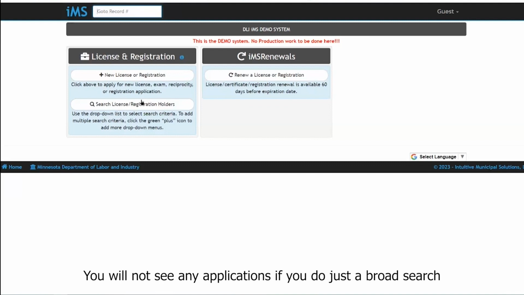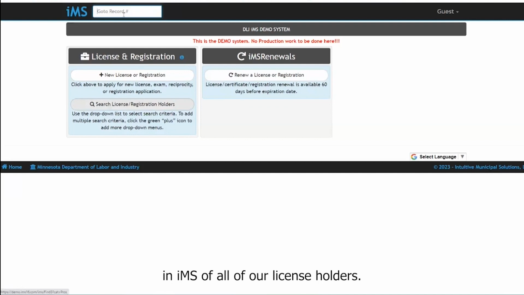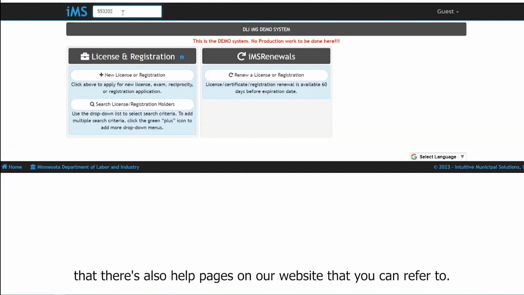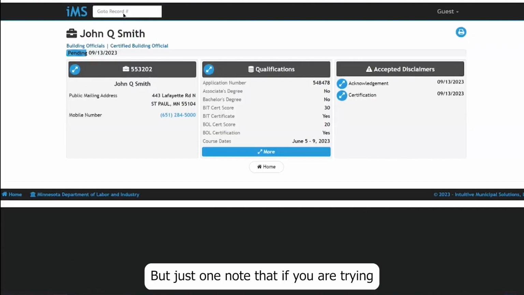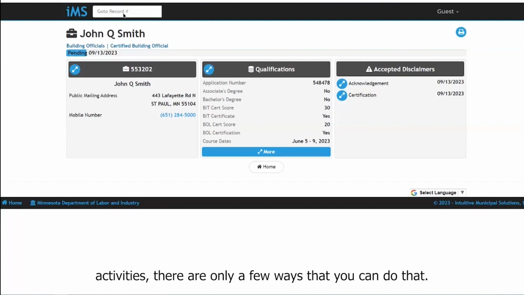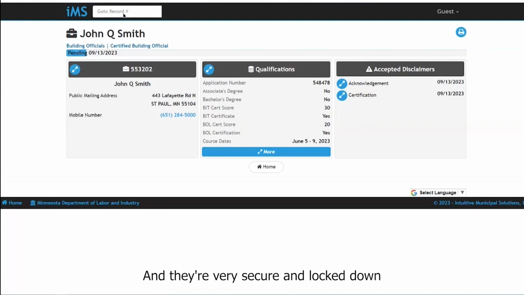You will not see any applications if you do just a broad search in iMS of all of our license holders. And like I said, we send out an email to you related to that activity that really outlines it. There's also help pages on our website that you can refer to. But just one note that if you are trying to get back in for application related activities, there are only a few ways that you can do that, and they're very secure and locked down for privacy purposes.